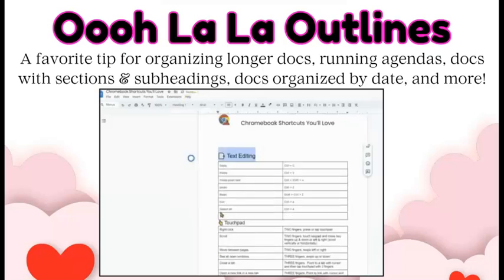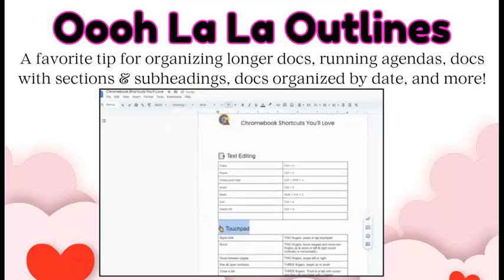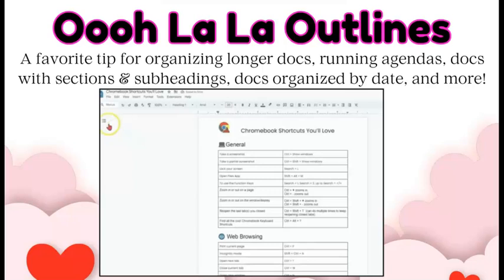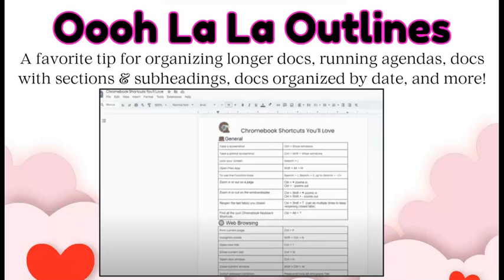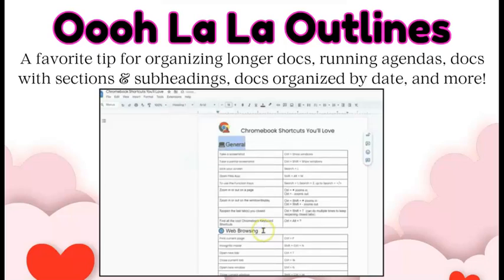Next up is Ooh La La Outlines. It's one of my very favorite things to show anybody who works in Google Docs because it's an organizational gem. Like it says here, it's my favorite tip for organizing longer docs, for running agendas, for docs with sections and subheadings, by date, and more. So let's just take a look at the GIF that's running in the background there.